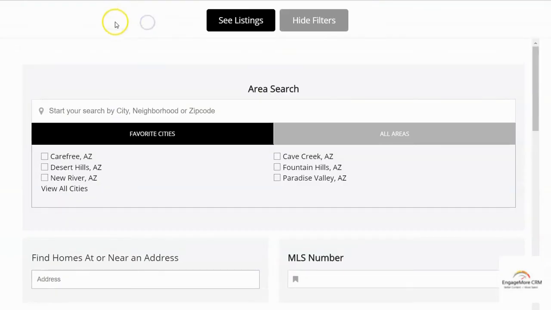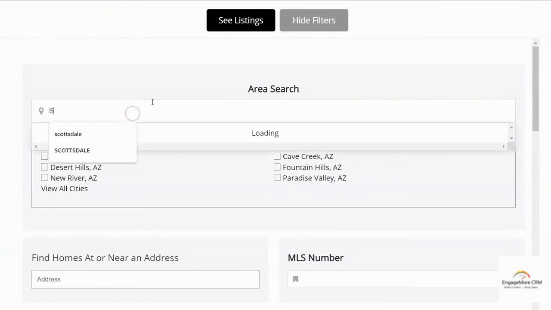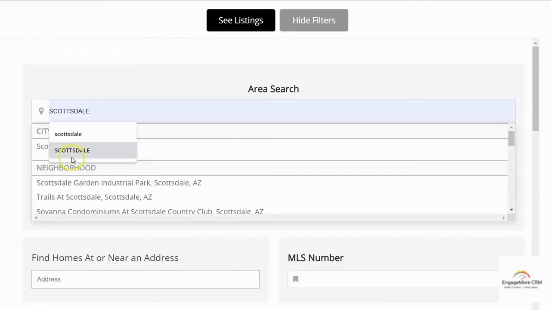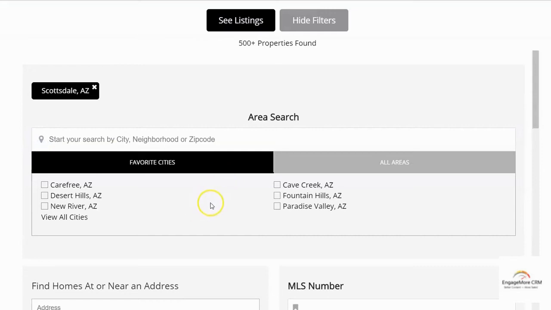Let me try this again. I've got to just run a search for Scottsdale. Okay, I actually have to put in the city. I've got to click on it. Okay.